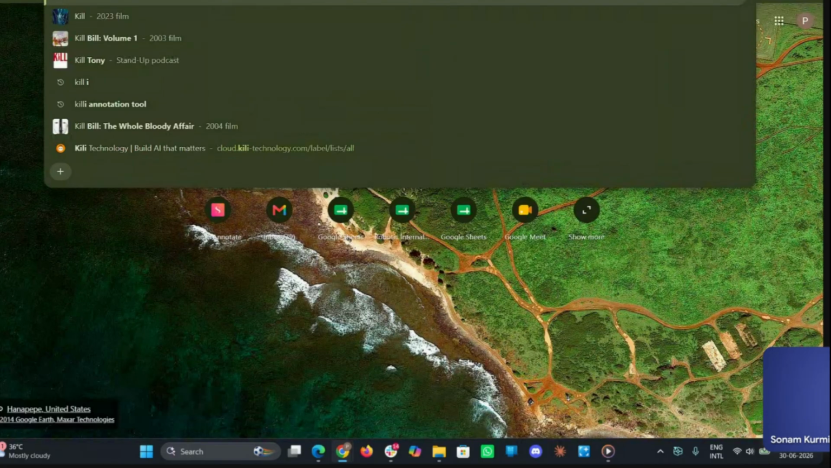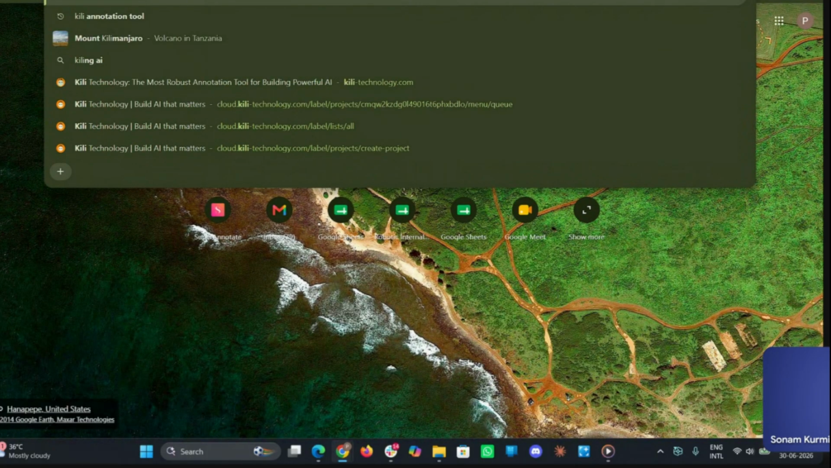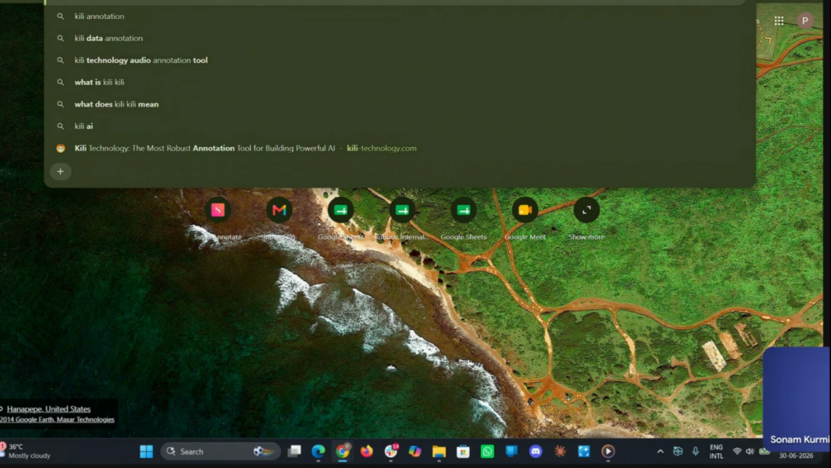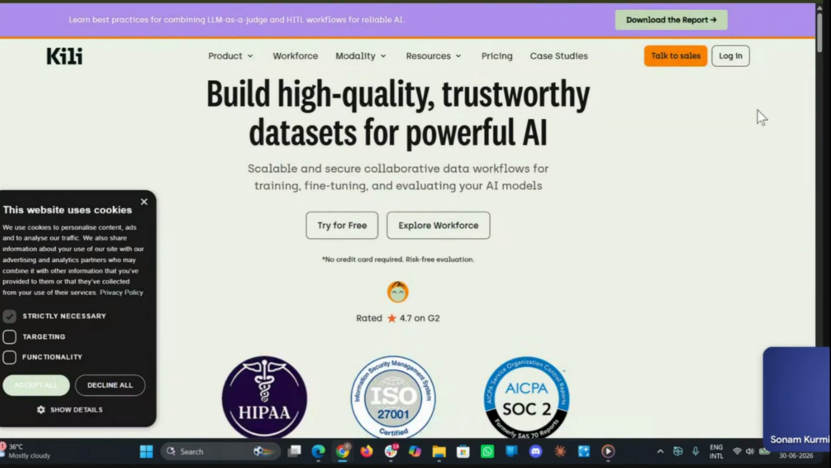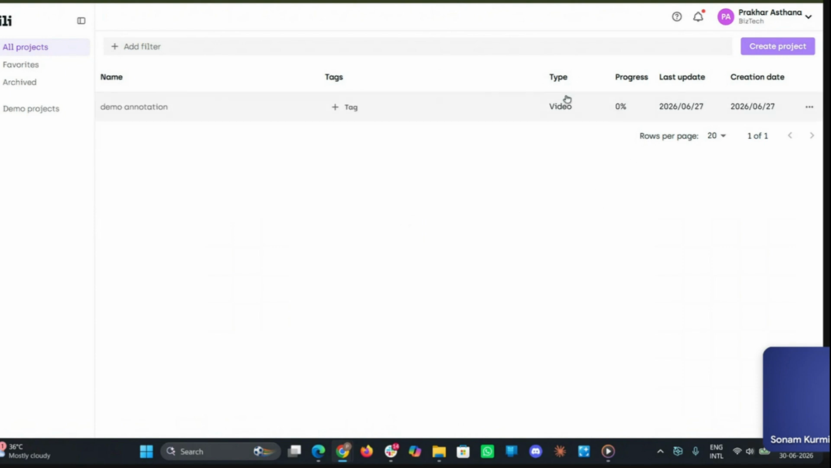I can just type Kili annotation tool over here. I will click here and say try for free. I just want to give you an overview of what is going to happen. So this is a platform. I have already created this. Maybe you might be getting your own platform like this already. I think each person will get their own login ID and password, and you will be entering this version of the platform directly.